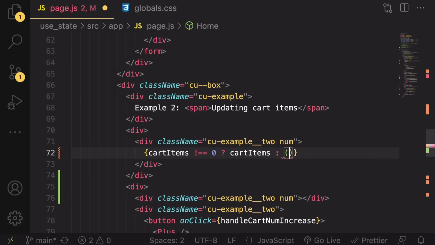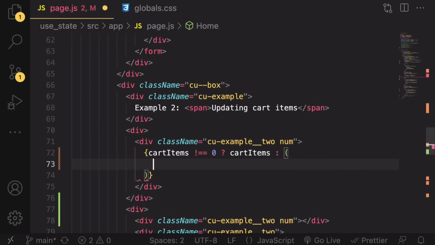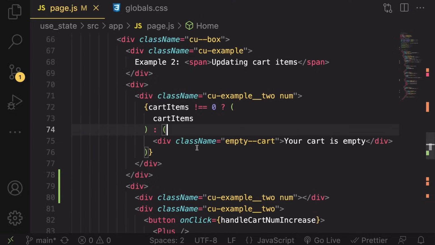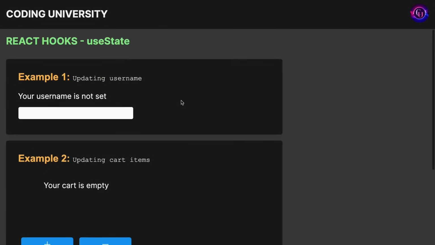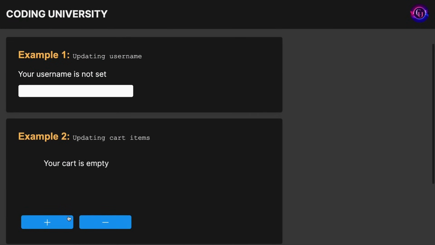Okay, so it looks like we are all set with the cart items. We are updating it correctly, and we are decreasing it correctly. However, it's still going into the negative state, right? And we want to fix that. So how do we fix that?